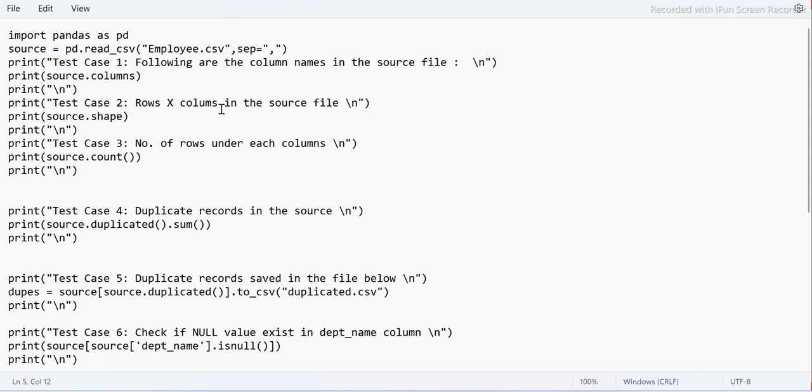Now test case number two says how many rows are there and how many columns are there. It will give you rows times columns. So then it will give you an idea of how many rows and how many columns there are. Many times we have a huge number of columns, and in this way you know how many columns and rows are there. We will see all these outputs after that. And to check that, we use the attribute source.shape. So this will give you the row and column dimensions.